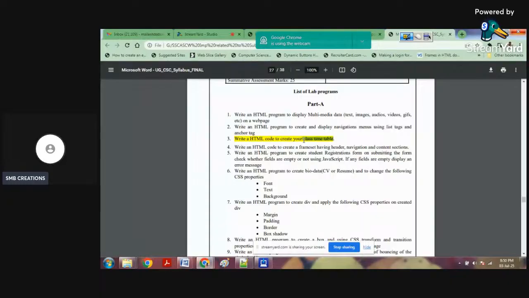Then the next one, write an HTML code to create a frameset. Frameset means the overall web page is there. In that we have to divide it by using the frameset tag, having header, navigation and content sections. The whole web page is divided into sections. So they are mentioning three sections: header, navigation and content.